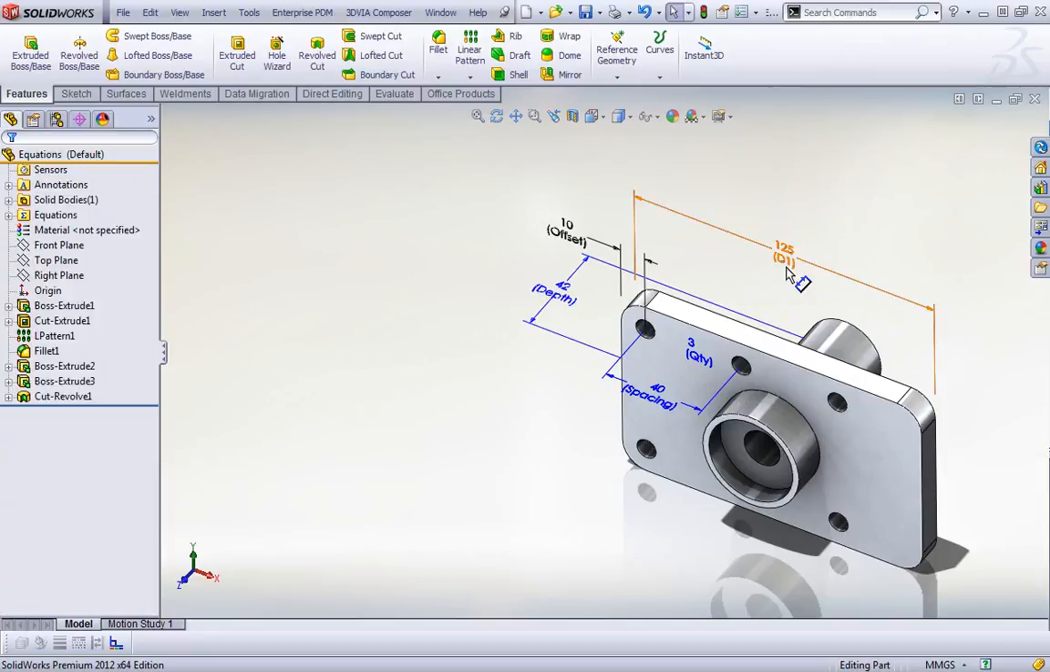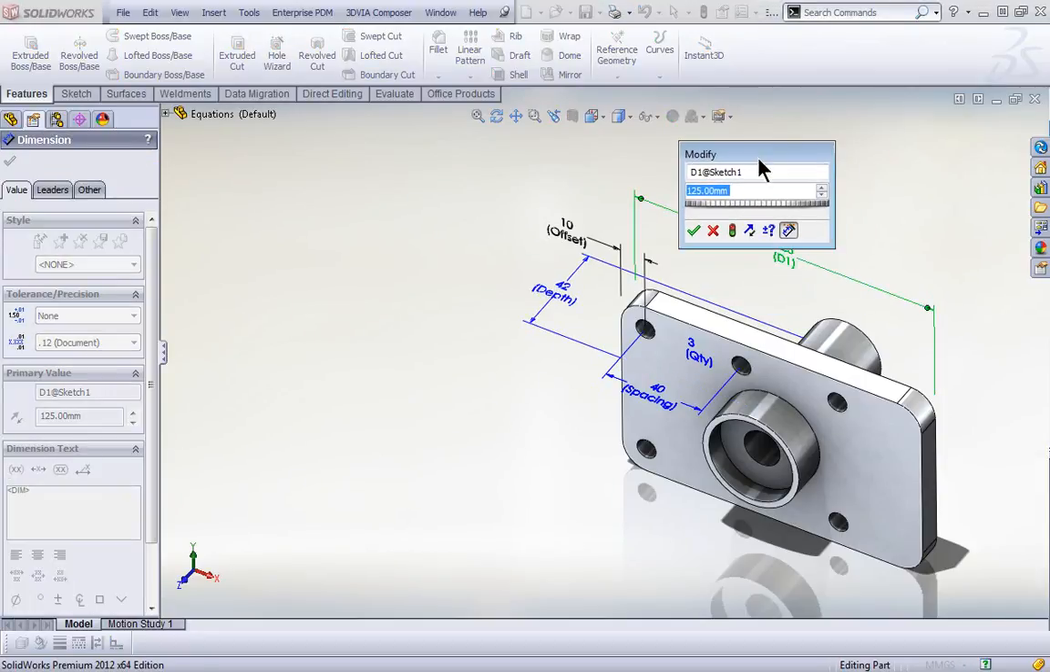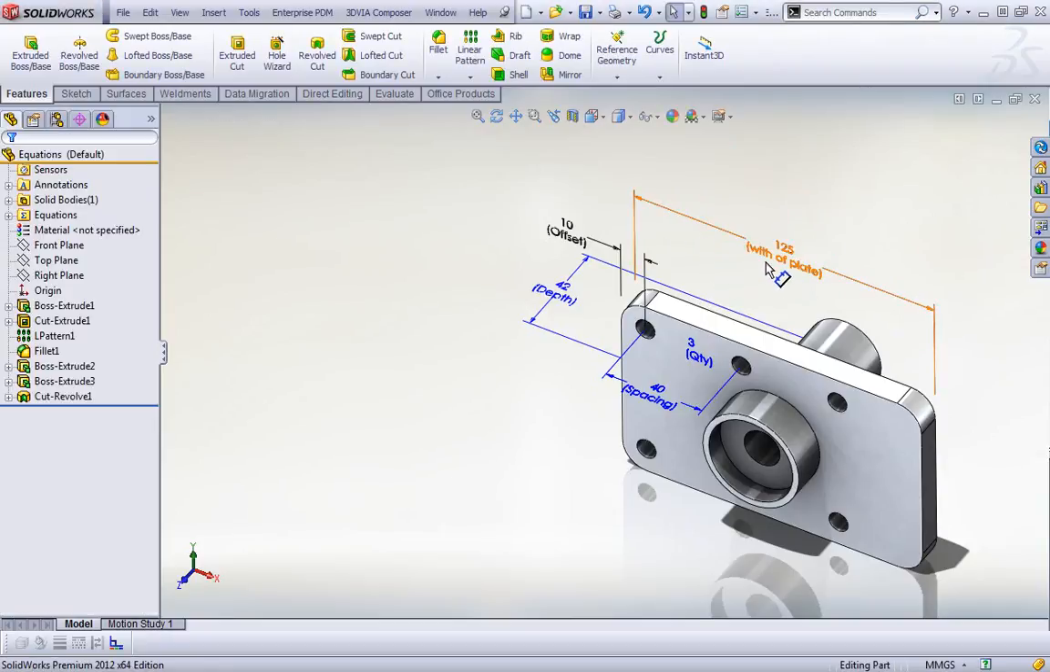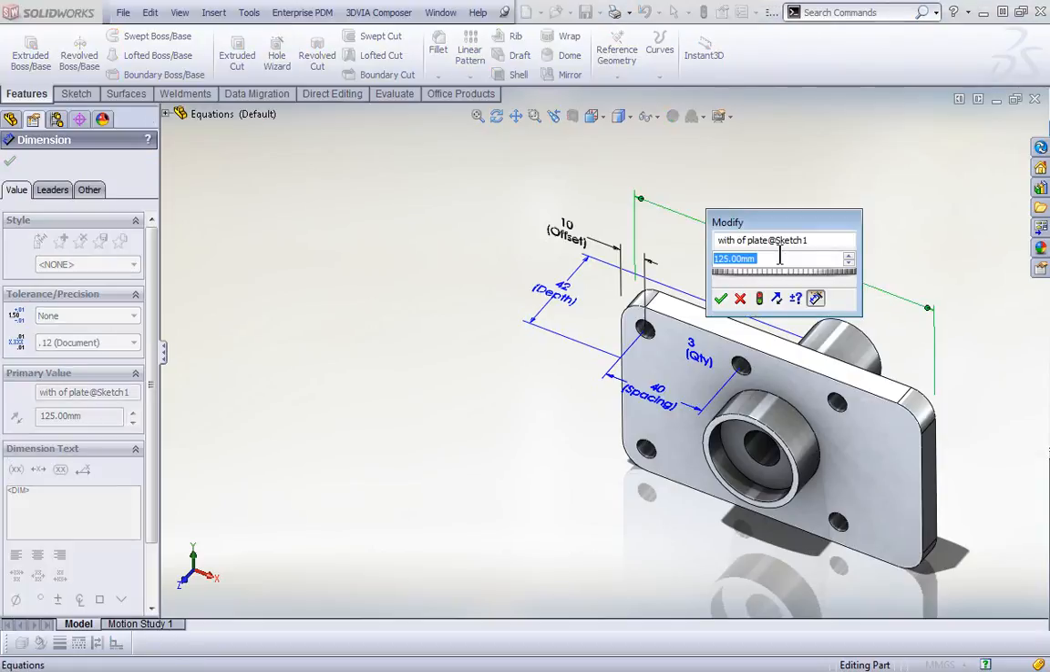You can still do that, but if I double click on the dimension, I get my little modify box, and then I can go in here. Give that a name, and I could change the value if I wanted, but now I've got a naming for that. So from here, I can create my equation. Actually, let's truncate that rather than width. It should be width.